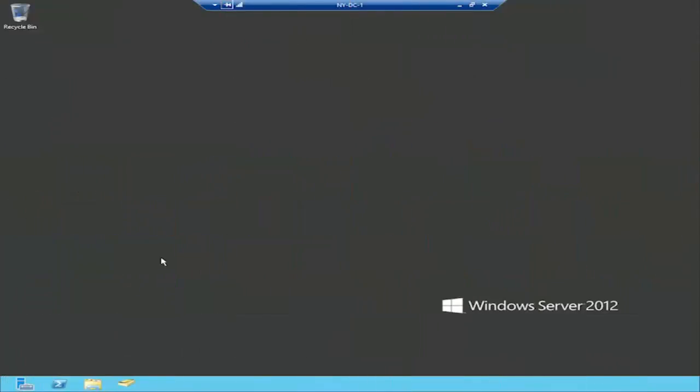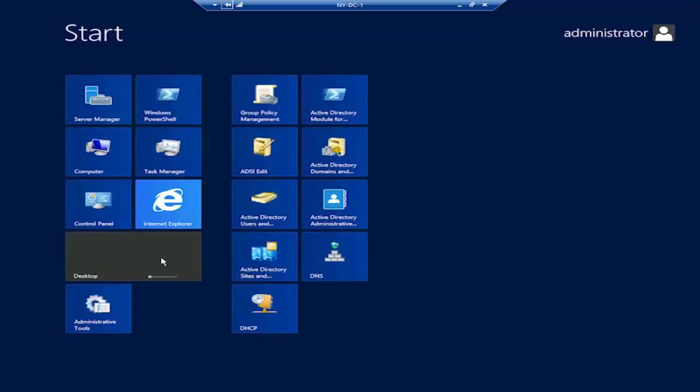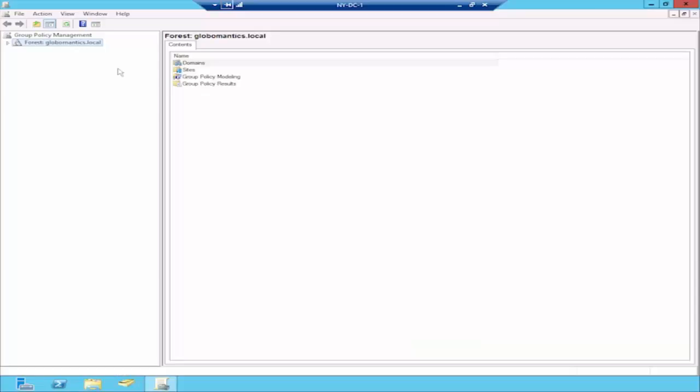Okay, so here we are once again back on NYDC1, a domain controller, so that we can easily get in and look at things related to group policy. So I'm going to go ahead and hit the Start button on my keyboard to take me into the Start screen and click on Group Policy Management. In Group Policy Management, let's go ahead and expand some of this stuff out so that I can show you what some of these exceptions are.